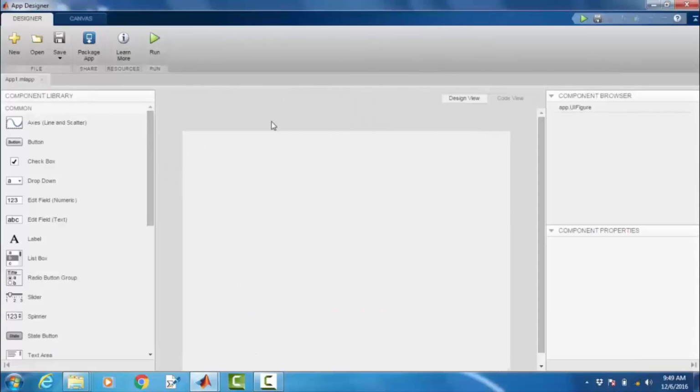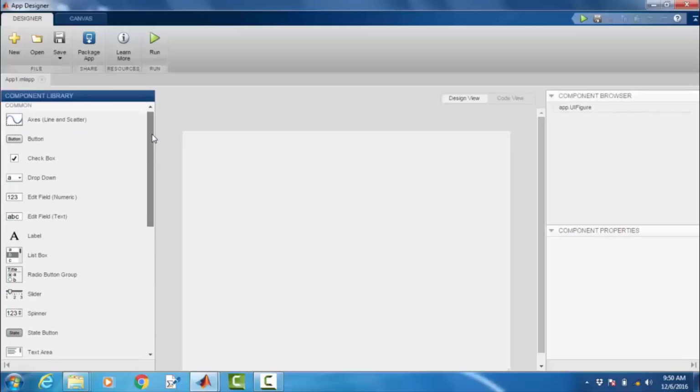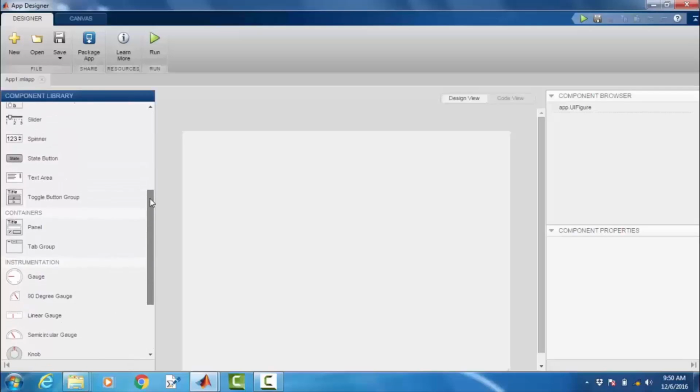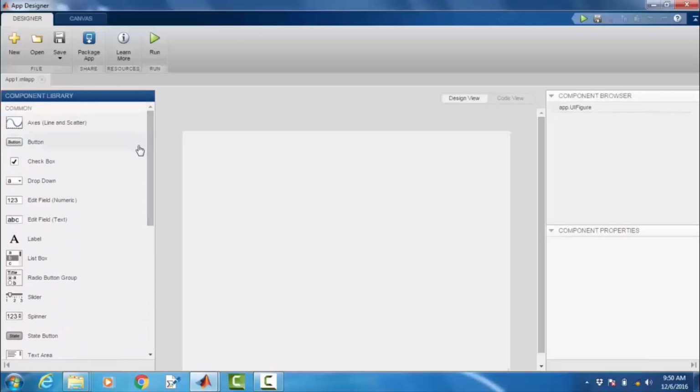Okay, so within this main window, you have different kinds of components. On the left hand side, you see there is a component library. It contains all the graphical user interface controls that the app designer provides you with. There we have axes, button, checkboxes, drop down menu, edit field, and many others.